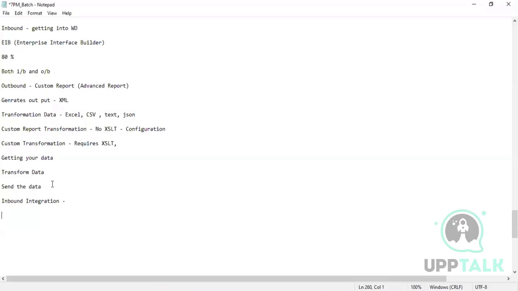There is one more concept called connectors after EIB. You should be able to handle these two types of integrations without any XSLT knowledge. And inbound integration does not require any XSLT because it's a data load through an Excel sheet. You input the data into Excel and attach that Excel to the integration, and the integration will load whatever you have added in the input file.